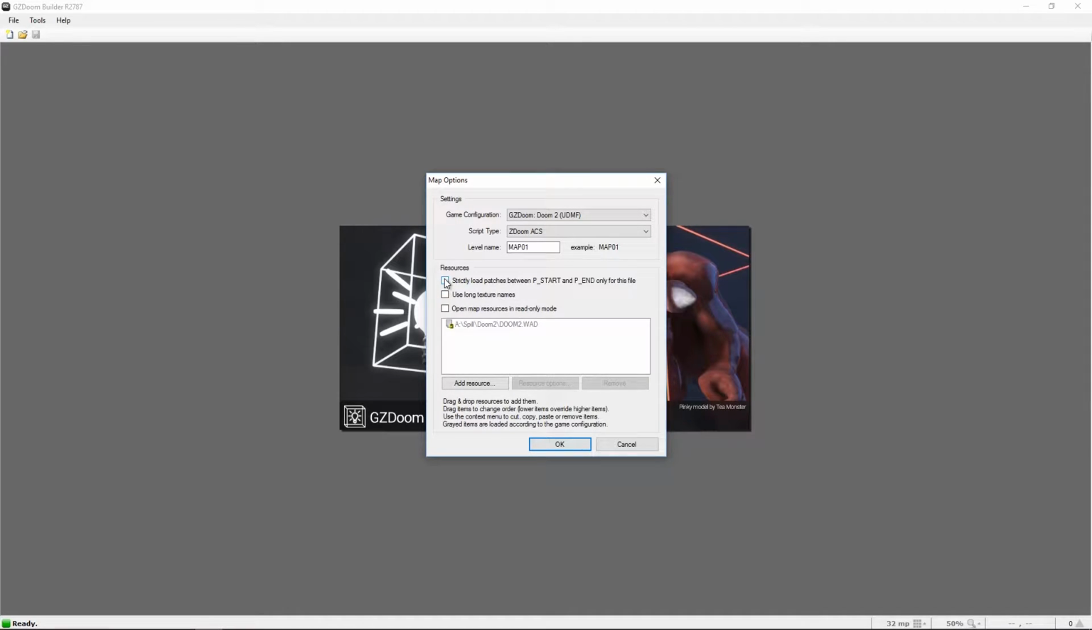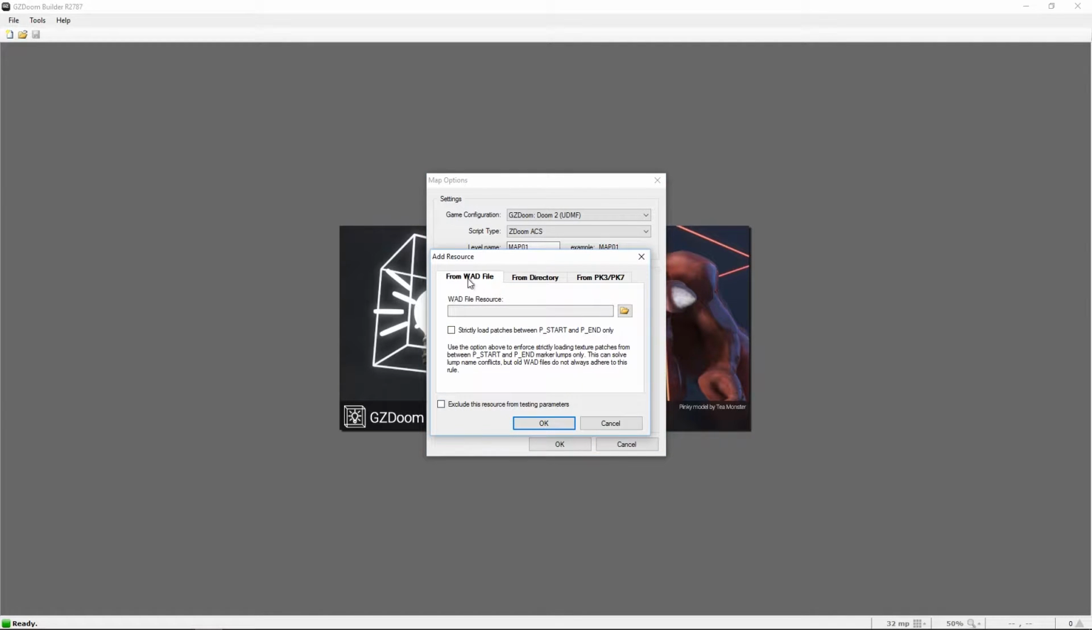Ignore all these. Once you're happy with the map name, which will be 01 since it's our first map, we will need a basic resource, the Doom 2 WAD. This will not be here the first time. You will need to press Add Resource from WAD. We will cover these tabs later.